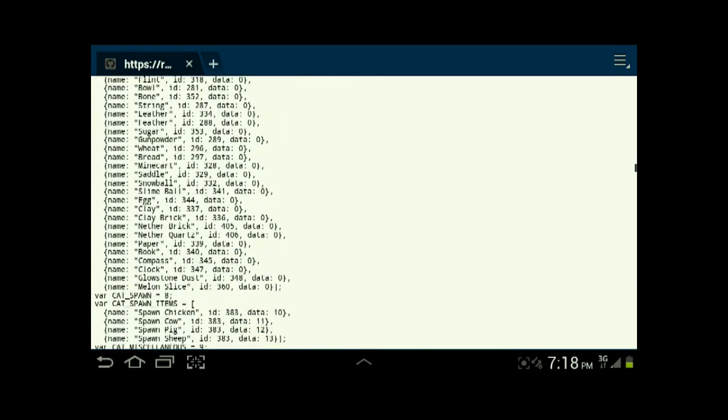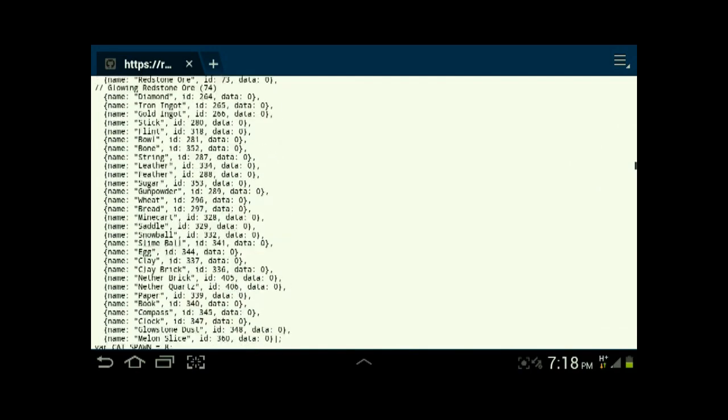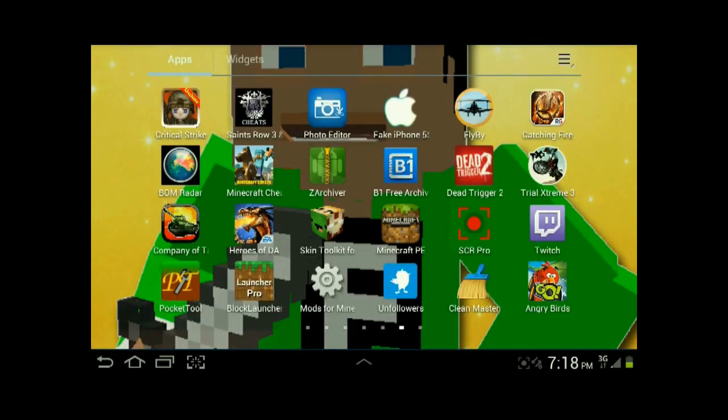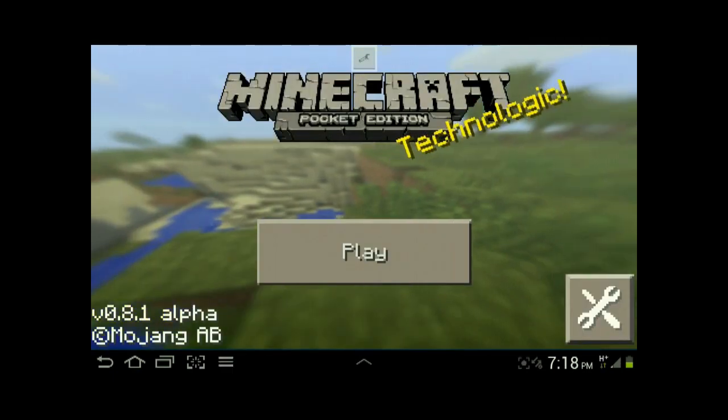Well, this is a really big script. So all you have to do is just import that, and that's basically it. That's how you get it for 0.8.1. And it's an amazing mod. I'll show you very briefly what it does. Many of you guys should know this mod.